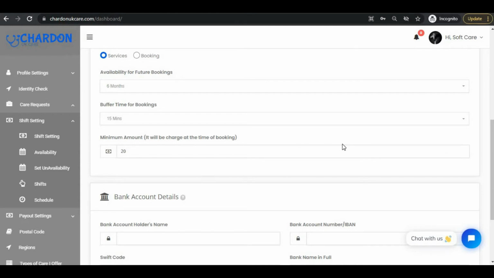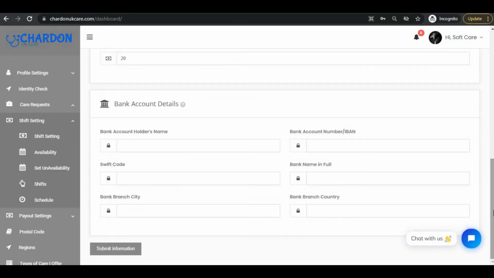Now while you're scrolling down, this is where you provide Chardon UK Care with your bank details. So that for every care you successfully offer, for every client that successfully pays, you get your money. So this is where you have to provide us with your bank details so that Chardon will be able to pay you. You get the point. After setting your shift, all you have to do is provide us with your bank details as well.